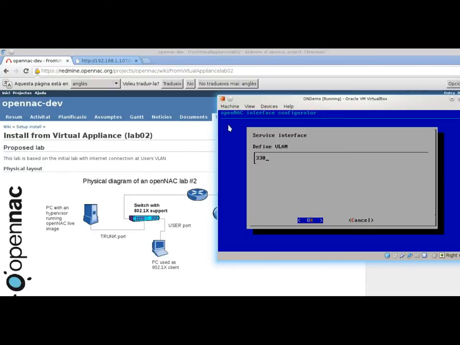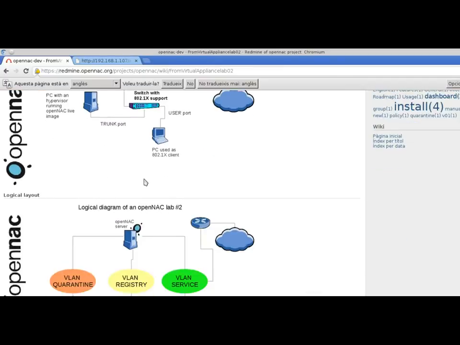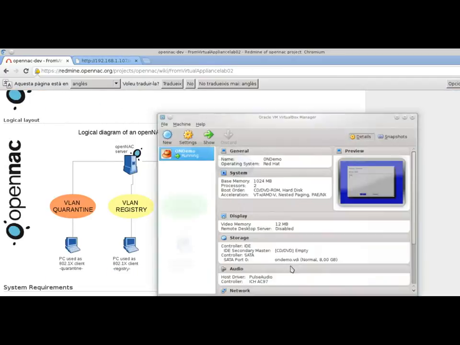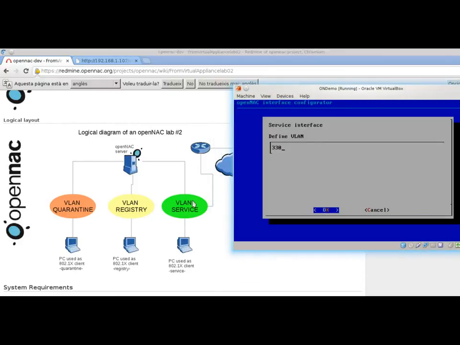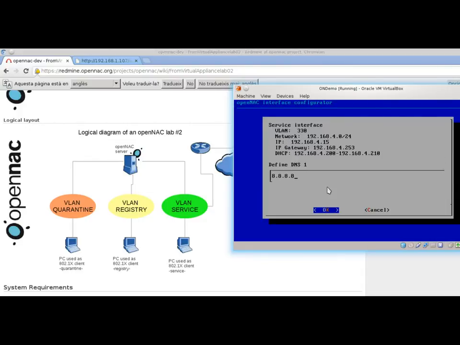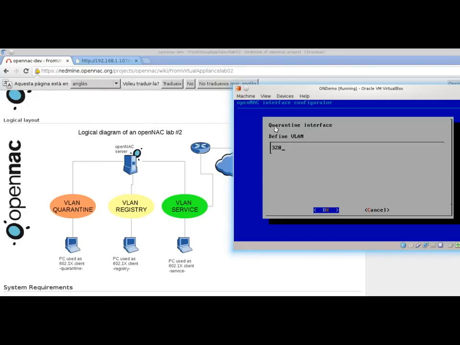This is the setup of the service VLAN. In this case the service VLAN will be the VLAN that is going to be used by the clients when they are connected. We set up the IP configuration of the service VLAN, DHCP range, DNS. And we do the same with the quarantine VLAN and with the registry VLAN.